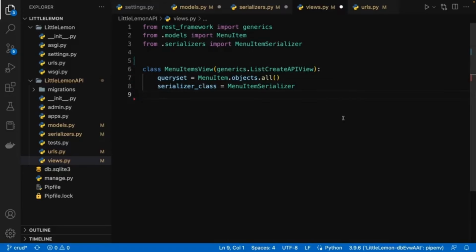To function correctly, a ListCreateAPIView needs 2 items: a queryset that retrieves all the records using a model, and a serializer class to display and store the records properly. So, let's create these 2 items. You're almost done. It's time to map this class in the URL patterns.